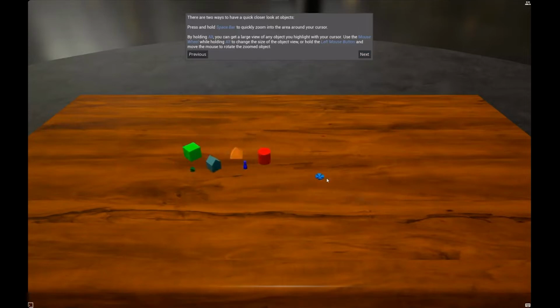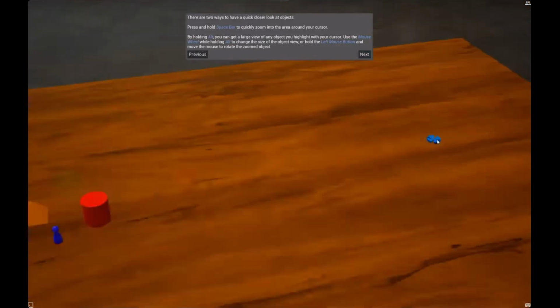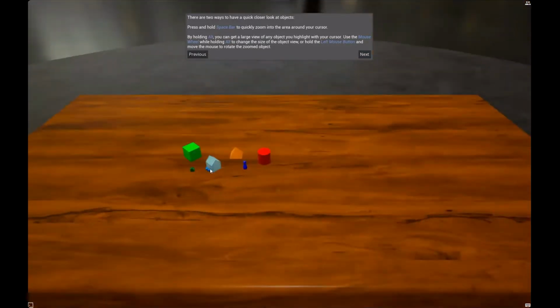And there's a couple of ways of quickly zooming into things. So there's a quick zoom button that zooms at different parts of the table, and an object zoom where you can quickly look at the objects that you're pointing at.